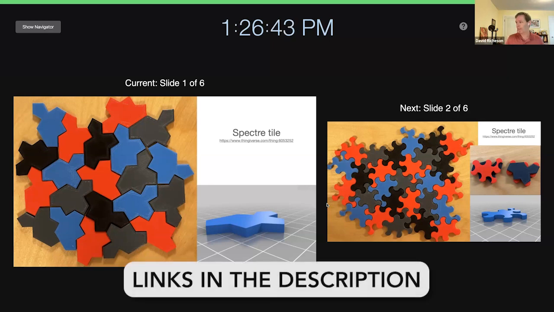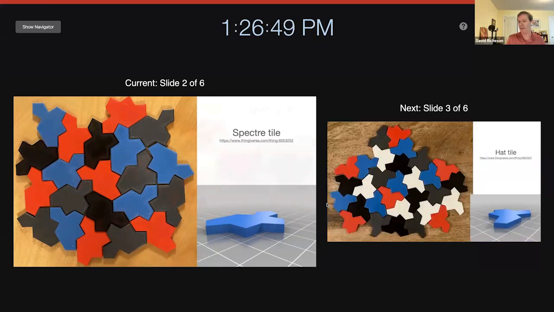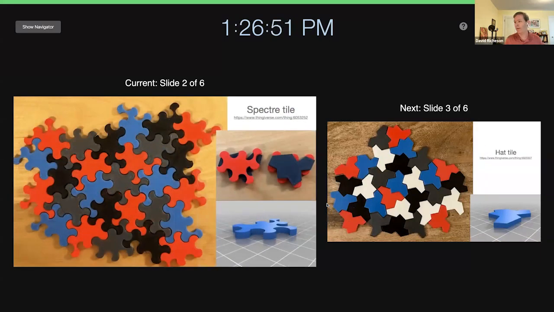So working backwards chronologically, there's the polygonal Spectre tile. I made one with the curved edges. These are just semicircles, either going in or going out at each edge. The picture on the right shows the polygonal one with the curved one sitting on top of each other, so you can see how they're related.